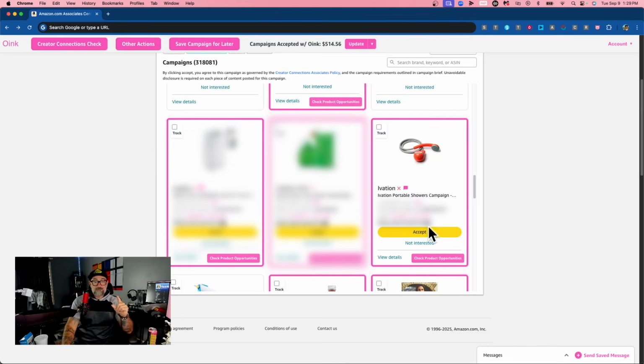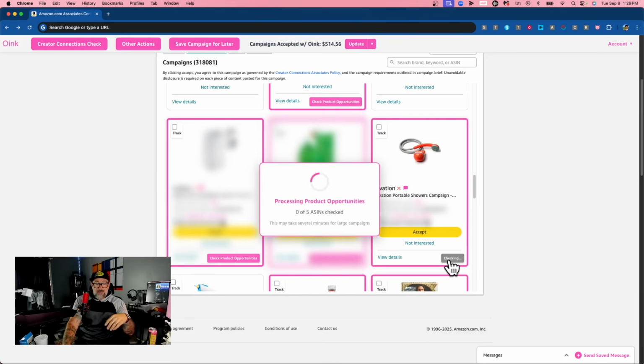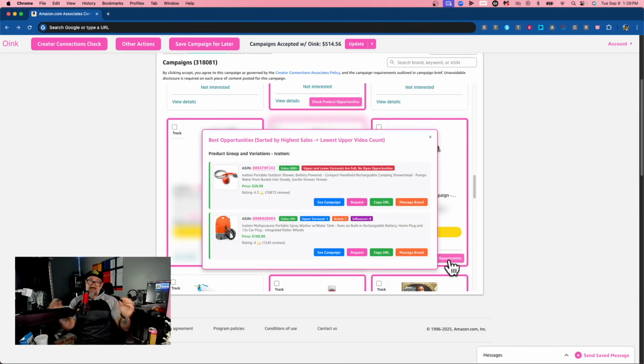Now, what you're going to see is this new button right here that says check product opportunities. This is a very simple process, guys. All you got to do is scroll through, find campaigns that pique your interest, simply press this button. It's going to do a quick check for the ASINs that are inside of this. Now, this isn't just going to check the main product. It's also checking all of the variations inside of here as well.